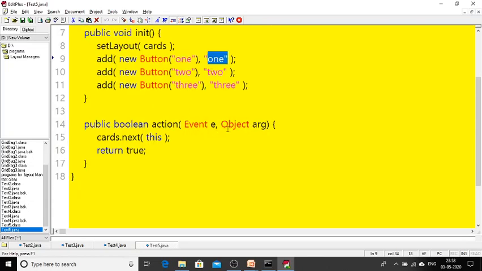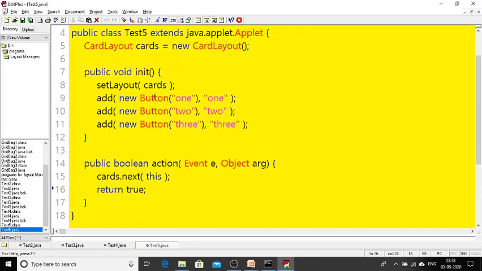So when I perform the action, automatically the compiler is going to call a method called action, and here I am executing a method called next, cards.next. Cards is representing the card layout, so cards.next of this, automatically, like this, the cards are moving from one position to the other position.